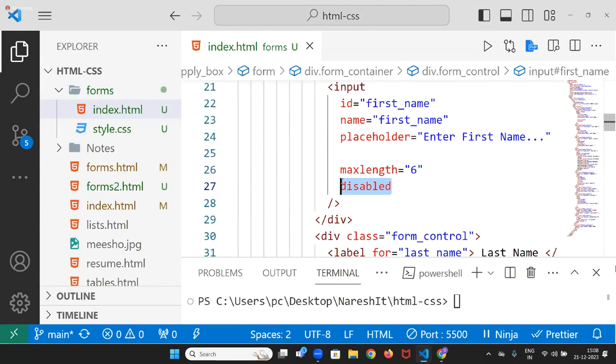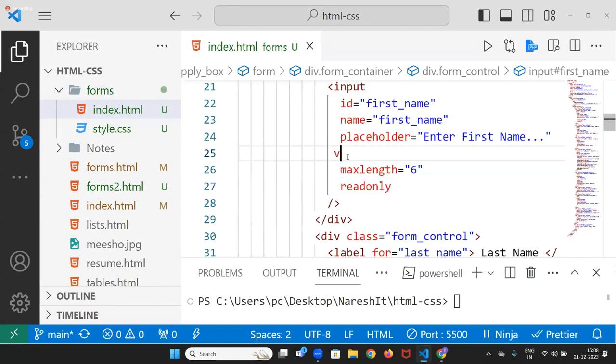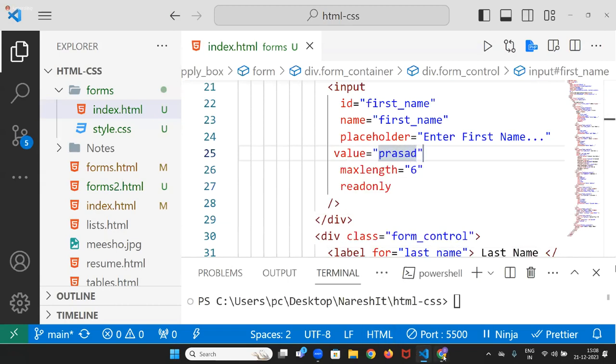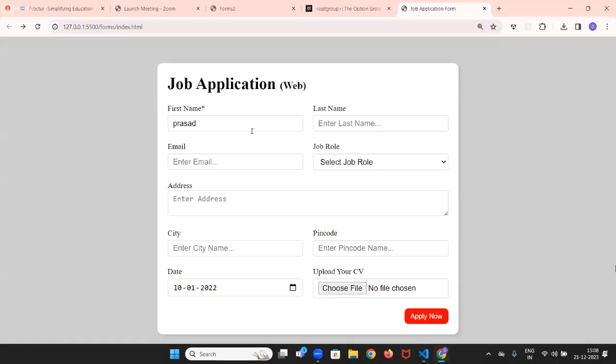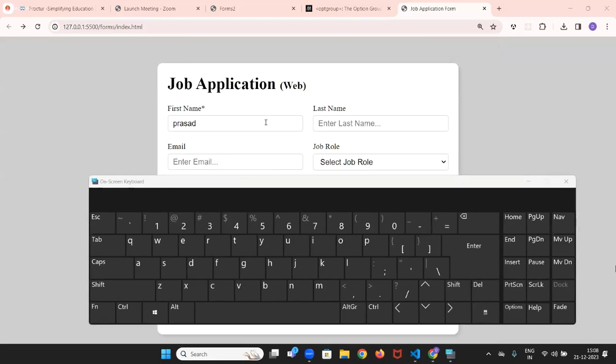Now you can put disabled, sir, or you can write here read only. Read only. Like I will give some value here. Now see, sir, it is looking like normal. When I'm clicking on it, it is coming. But you can't edit it. You can't write anything. Why? Because that is read only, sir. Only you can read it. You cannot edit it. Is it clear, ma? Is it clear?